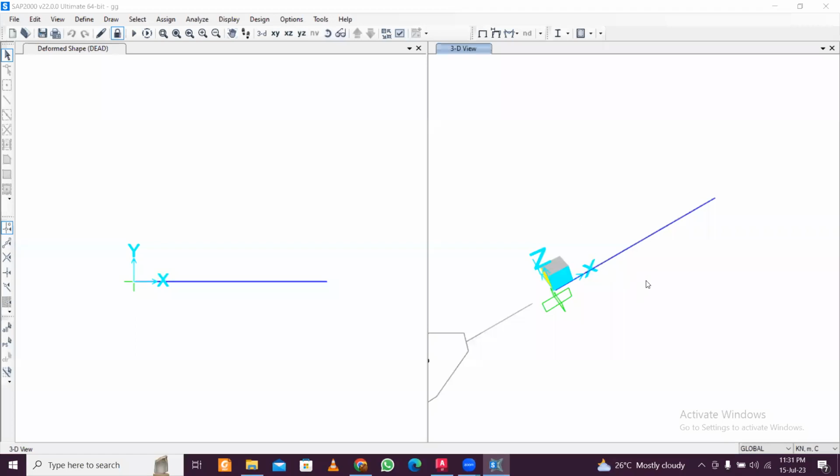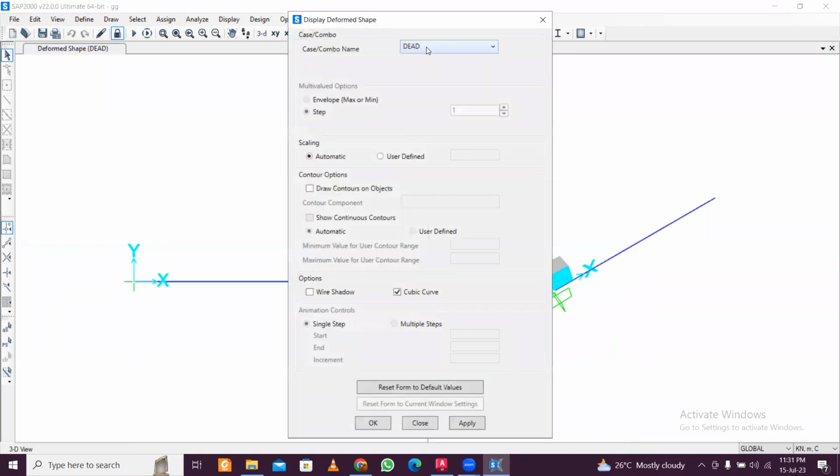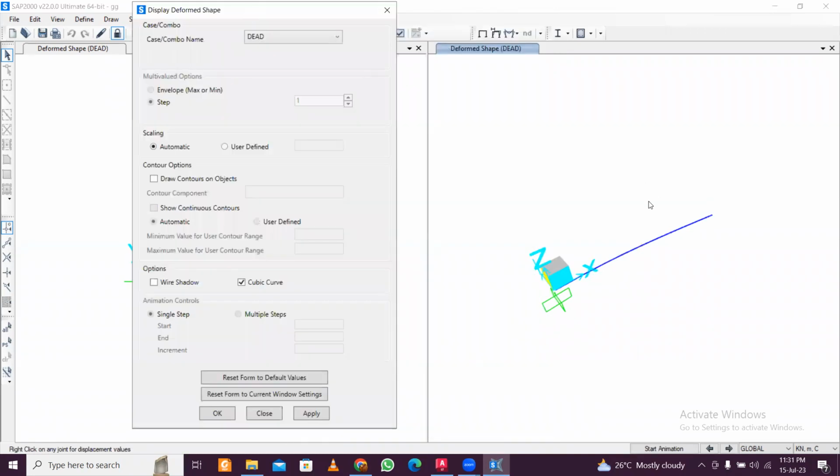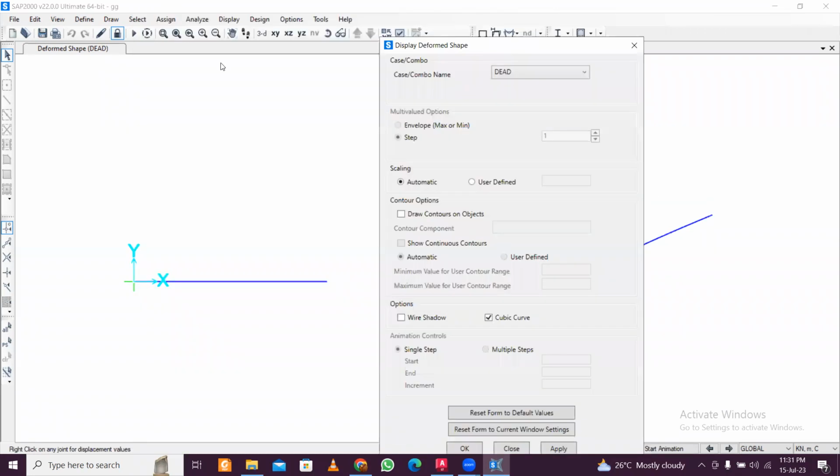Now if you want to see the deformed shape, select the window in which you want to see it. Let's take this 3D view, choose show deformed shape here, and click on apply. It will show you the deformed shape. If you want to see it in the XZ view, it will show you the elevation better. Click on apply, click on OK. It'll also show you.